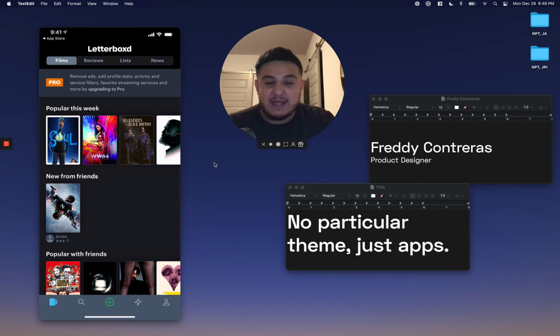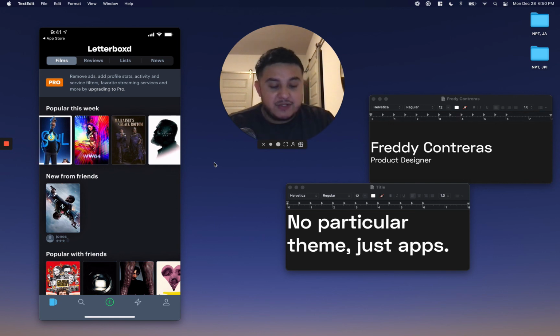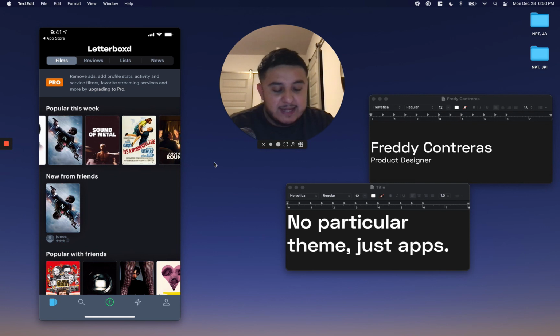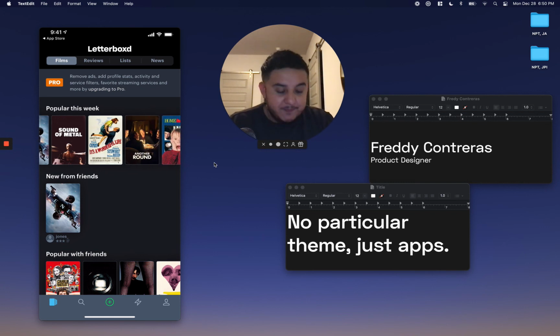The very first thing that caught my eye of Letterboxd is the colors. I think that it's great that they're very muted. This reminds me a little bit of Spotify in some sense. They allow for the cover of movies to be the thing that stands out, pops out at me, right?